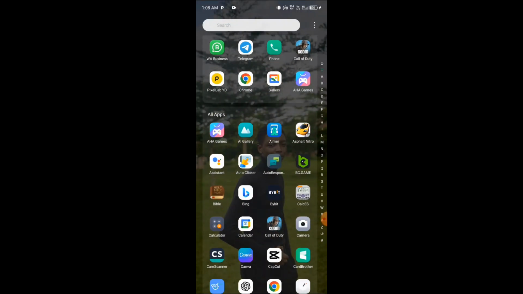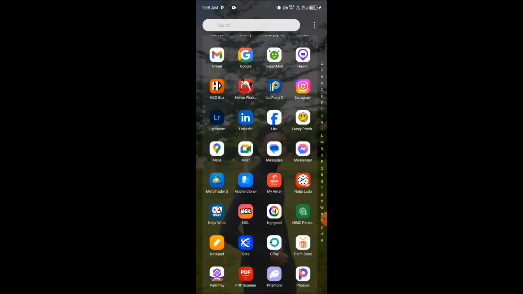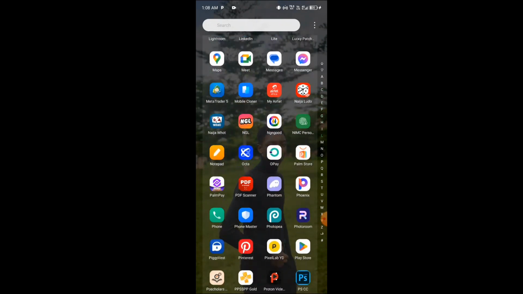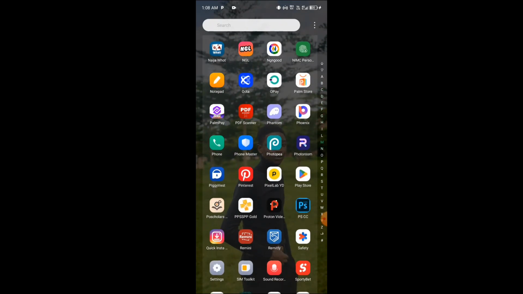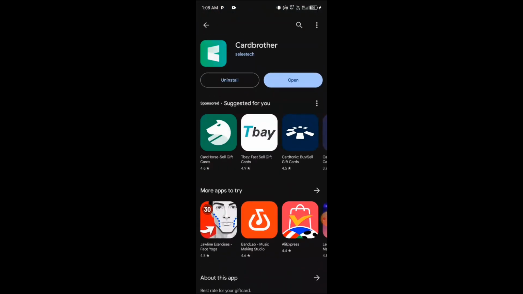Alright, so in this video I'll be explaining the Pixellab interface. I'll explain how you can navigate your way through the Pixellab interface. If this is the first time you're hearing about Pixellab, it's a design software you can use in creating stunning designs.